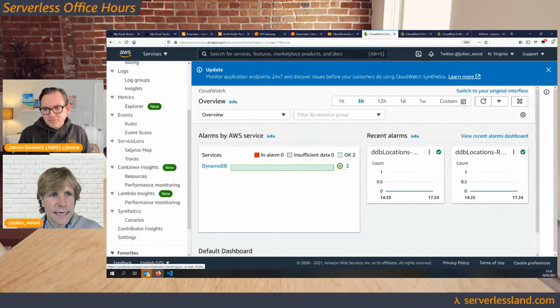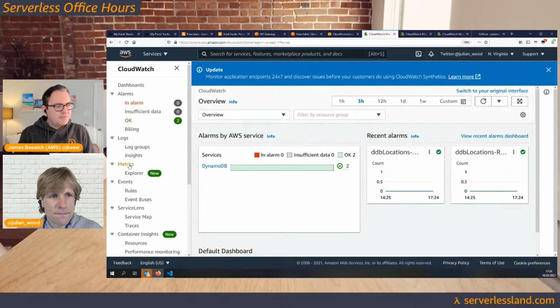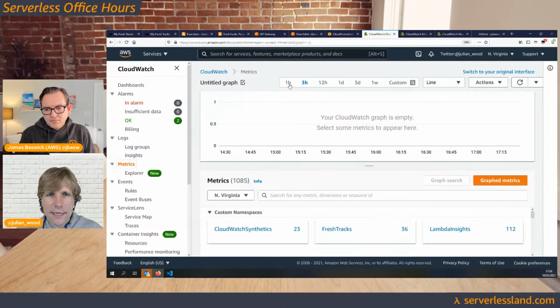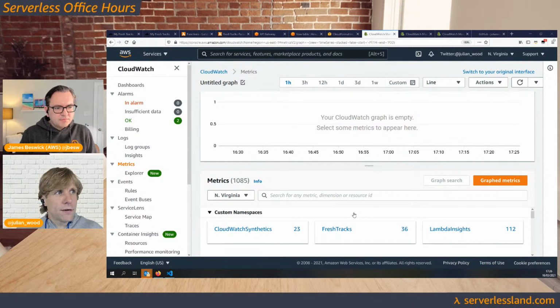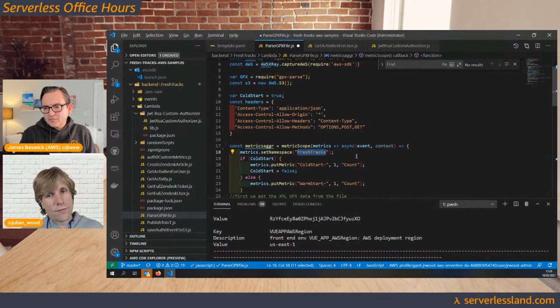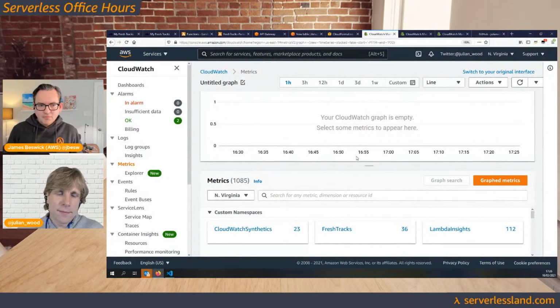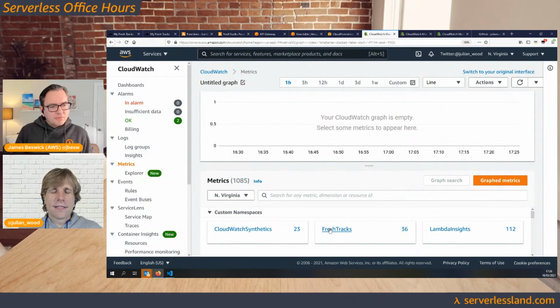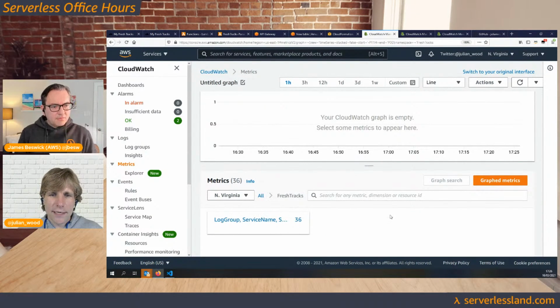So what I can do here is I can go into the CloudWatch metrics section, and I can pull up the metrics, let's just say even for the last hour, so it doesn't have to grab too much. And we can see here, let me jump back to my code quickly, where we set up this namespace called fresh tracks. Well, voila, the namespace fresh tracks is over here. So this is a nice way that you can organize your metrics.